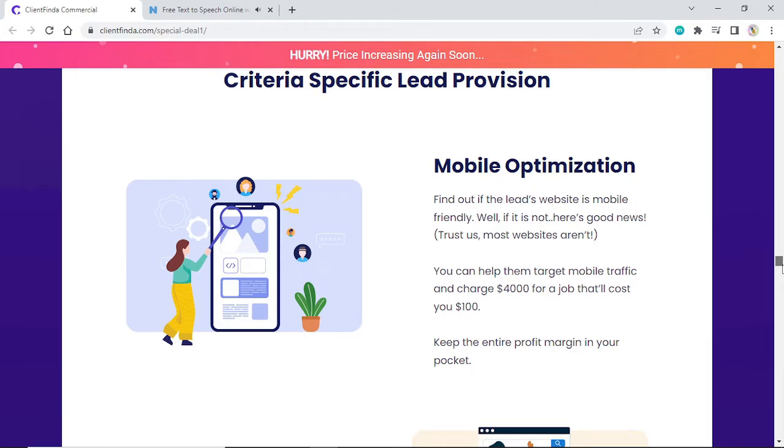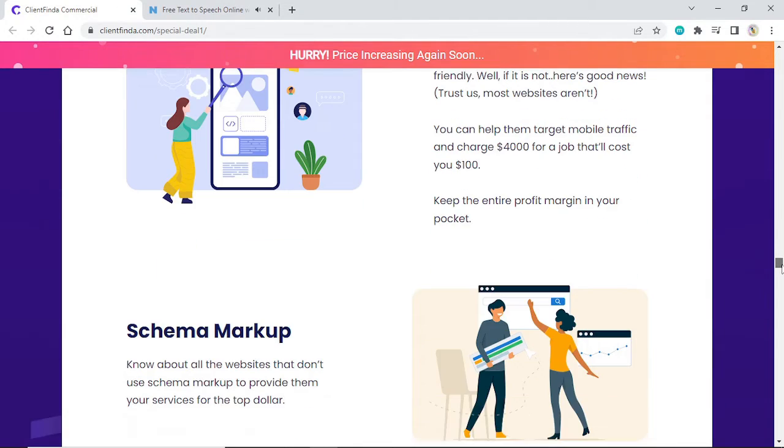Criteria-specific lead provision. Mobile optimization. Find out if the lead's website is mobile-friendly. Well, if it is not, here's good news. You can help them target mobile traffic and charge $4,000 for a job that'll cost you $100. Keep the entire profit margin in your pocket.